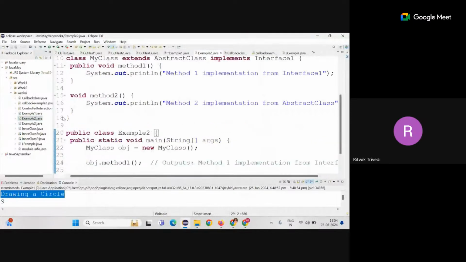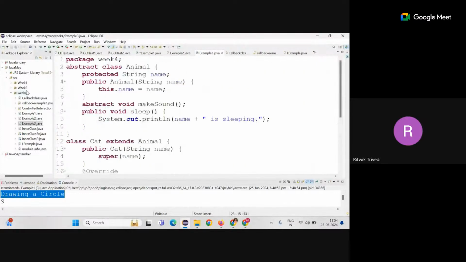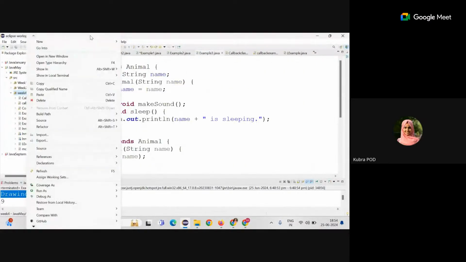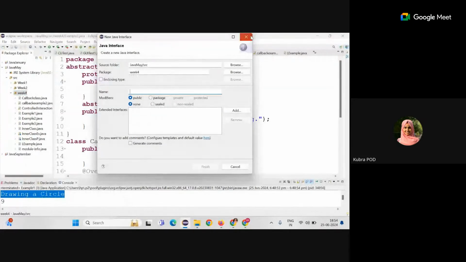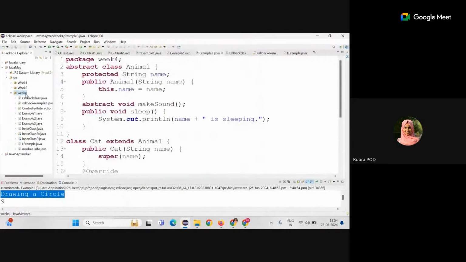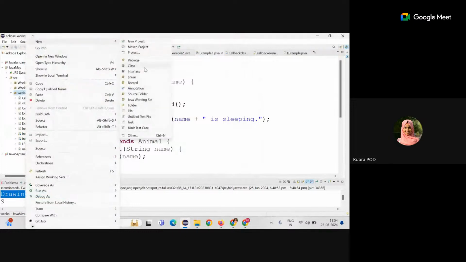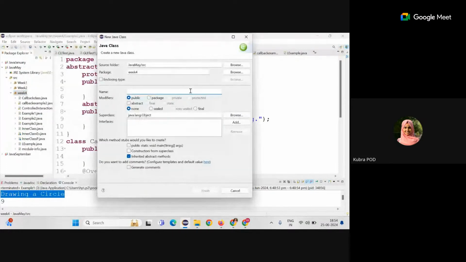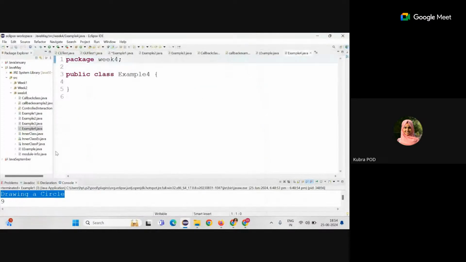Ma'am, we cannot extend multiple classes, right? Yeah. We cannot extend multiple classes, but we can extend multiple interfaces. But let's see what is interface first. Example 4.